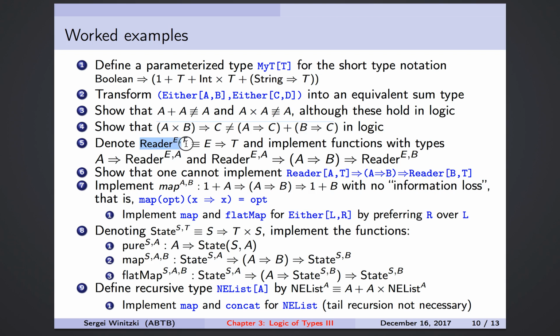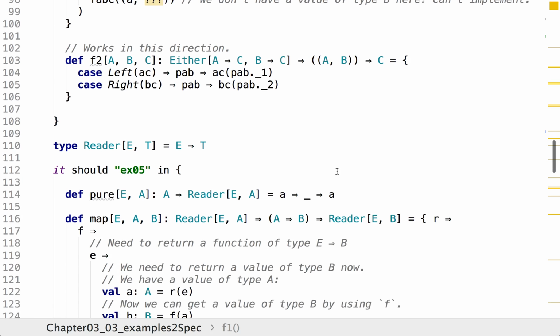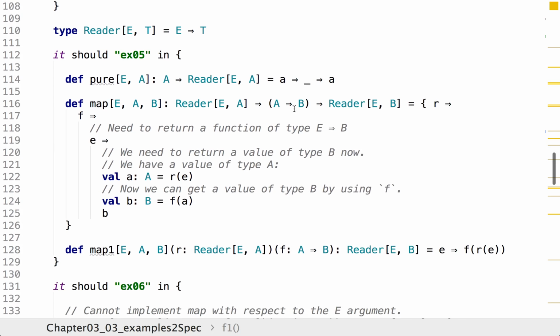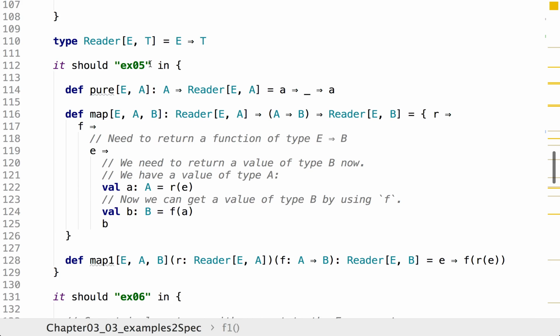So let us denote this type, Reader, simply like this. It's a function. We are required to implement functions with these types: A goes into Reader E A, and Reader E A to (A to B) to Reader E B. So we define a type Reader like this, and these two functions, let's call them pure and map.